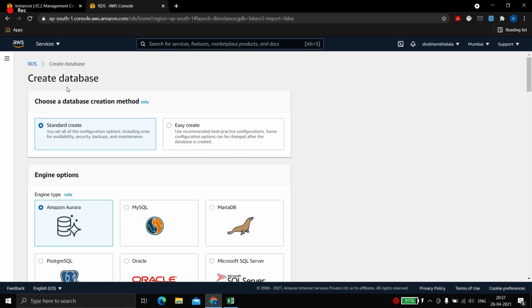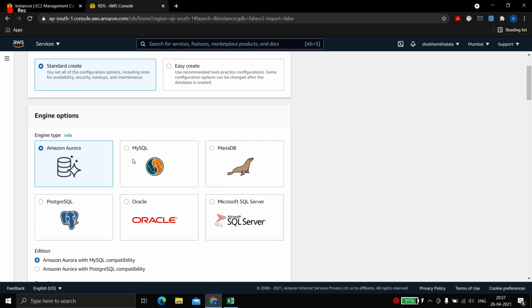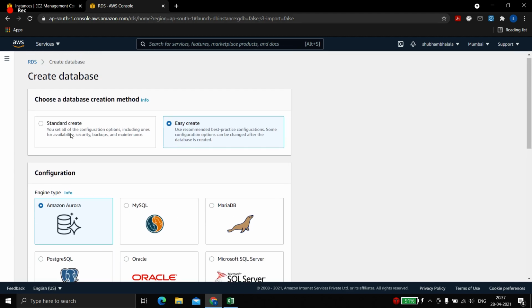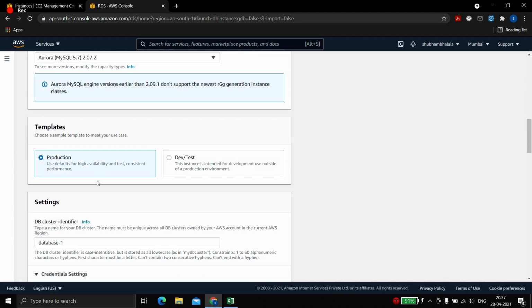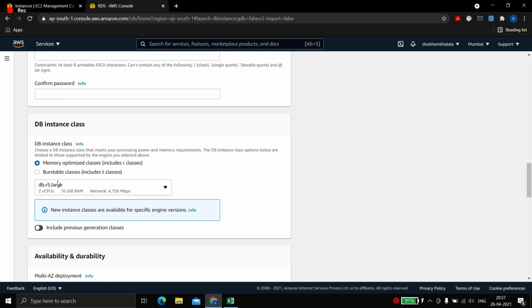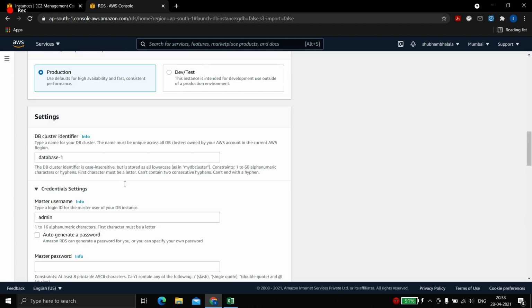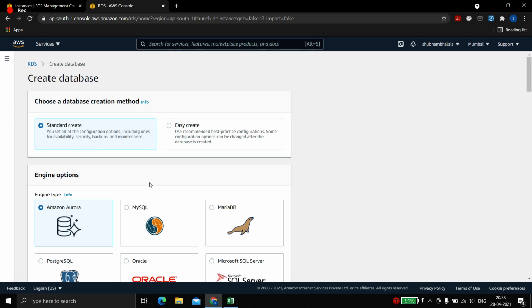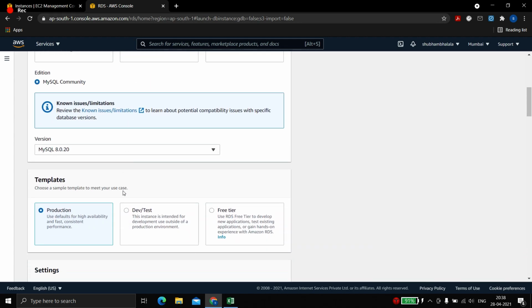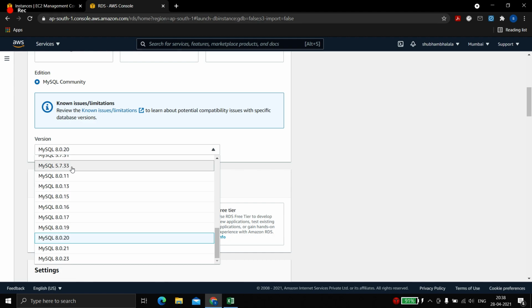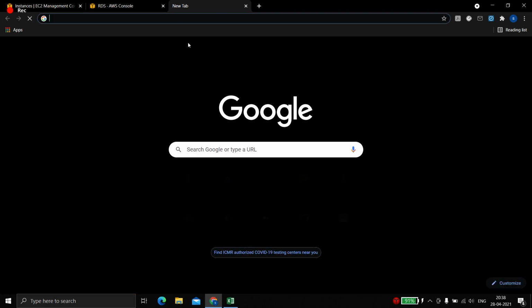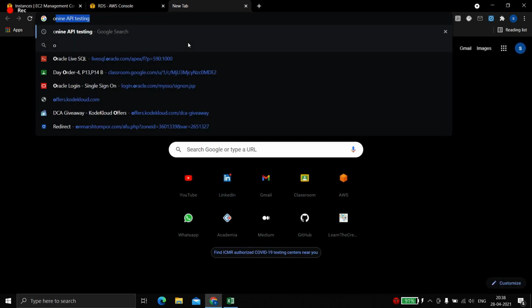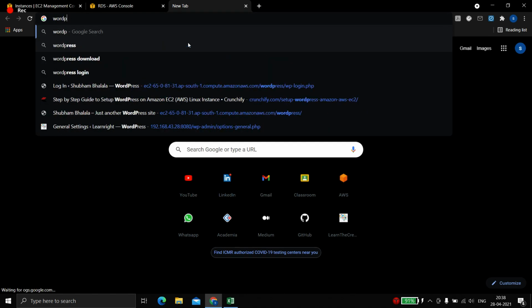If you click that button, you will land on the same page. So here there are two options, standard and easy. In easy you don't get many options to customize your database, but if you go to standard, you can do a little bit of tweaking of the database instance. So we'll be selecting MySQL, and we'll be selecting 5.7.33.